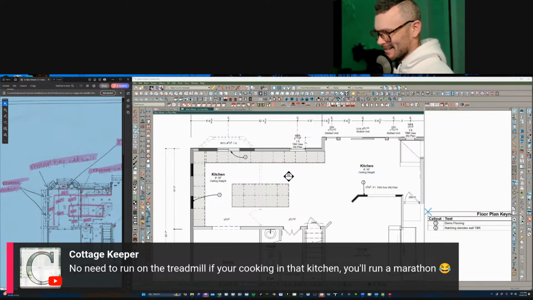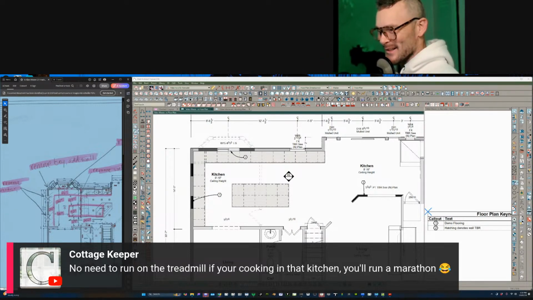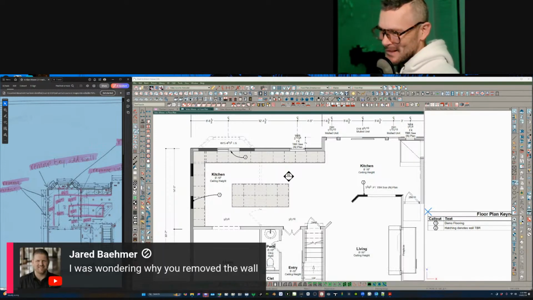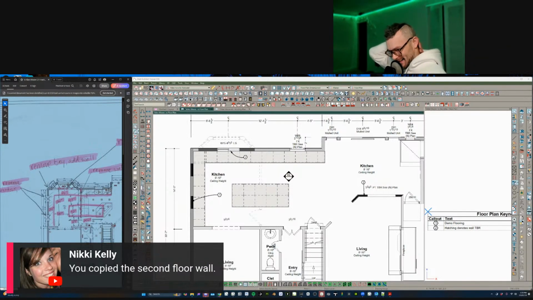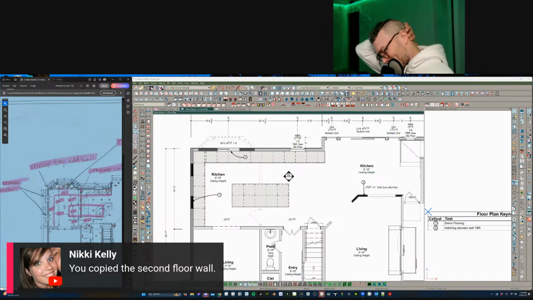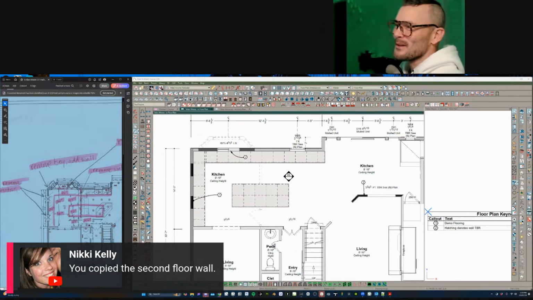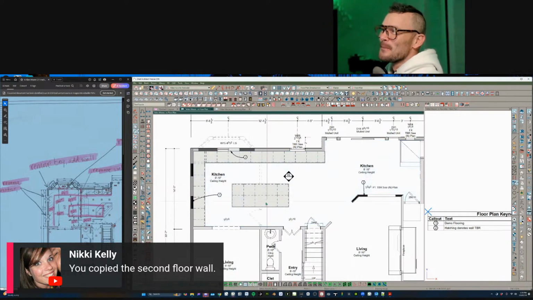Yeah, right. Let's not go there, cottage keeper. No need to run on the treadmill if you're cooking in that kitchen. Yep, it's a workout. Oh, you saw me remove the wall, huh, Jared? Dang it. Yeah, I didn't know I did it. Yeah, and Nikki caught what I did as well. Yeah, I'm slipping up a little bit.